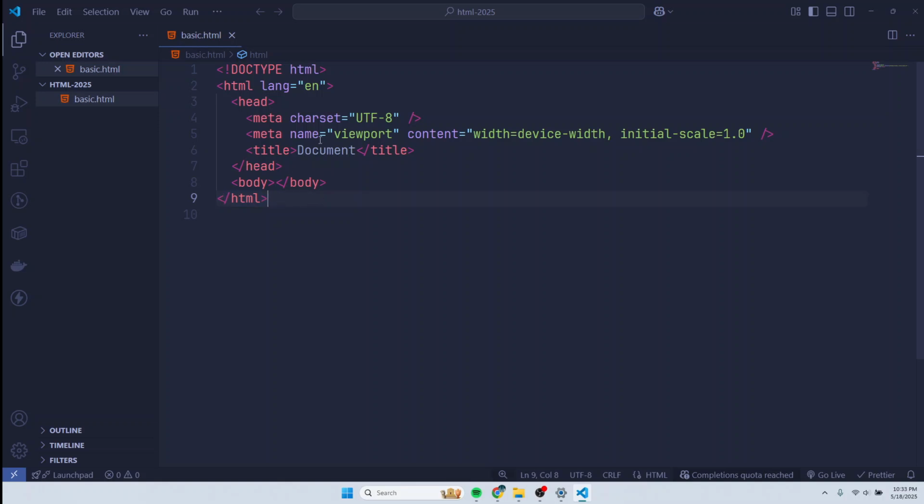Then inside the root or the parent, we have two subsections. So we have the head and we have the body. So inside the head, this is where we shall have the title of your web page. And we have other meta descriptions which you don't need to know by now. You'll learn this much later.